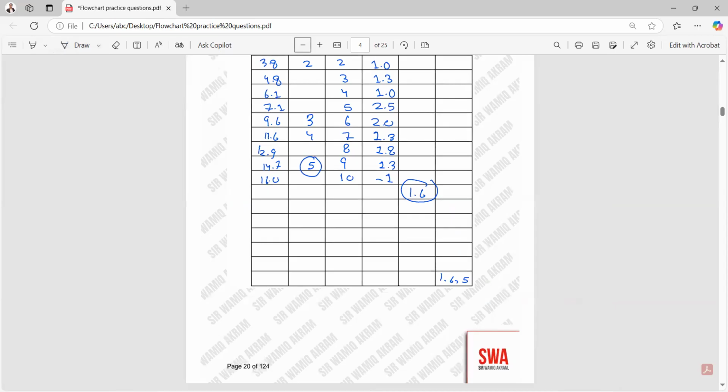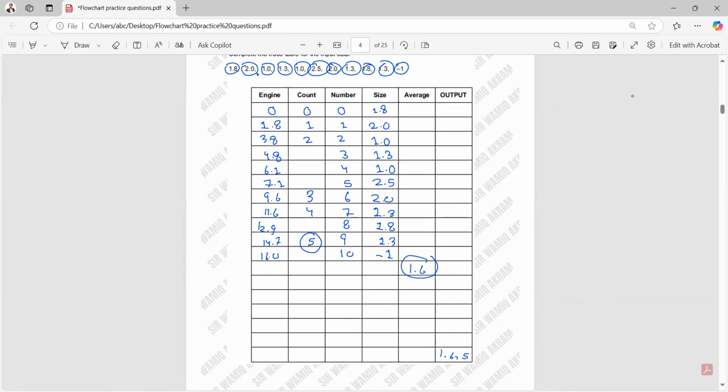So is it clear? Yes. No, can you explain this part? The last one, output. Sure.